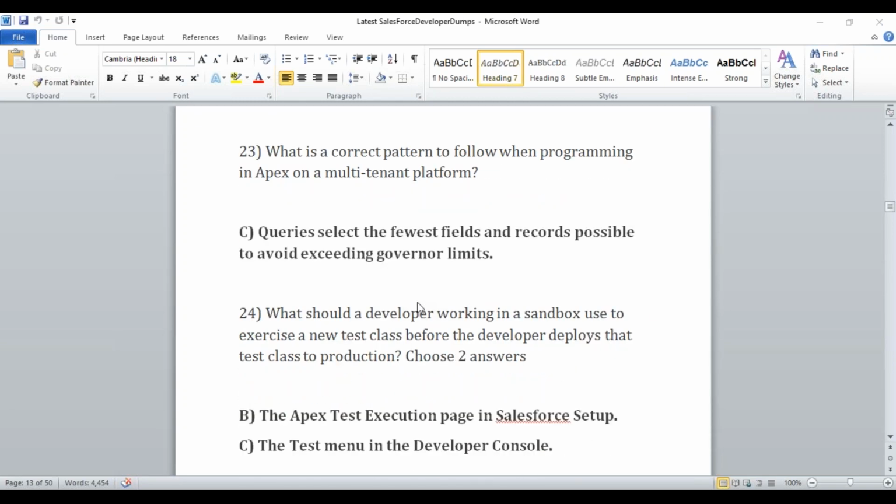Next. What is the correct pattern to follow when programming in Apex on a multi-tenant platform? Queries select the fewest fields and records possible to avoid exceeding governor limits.